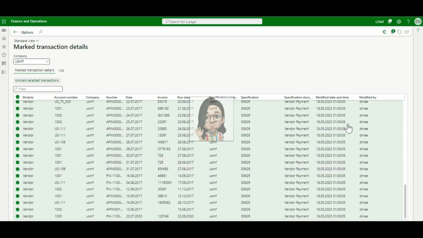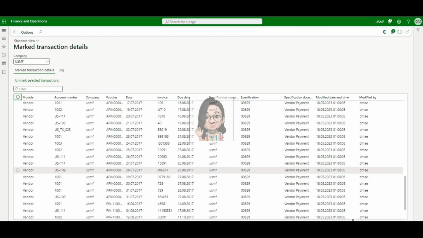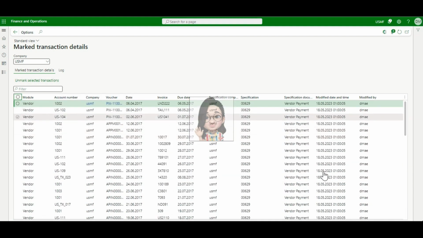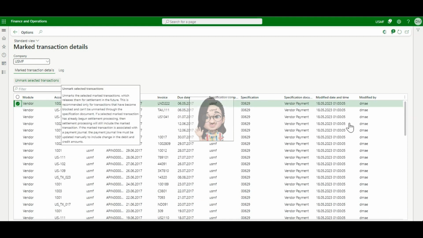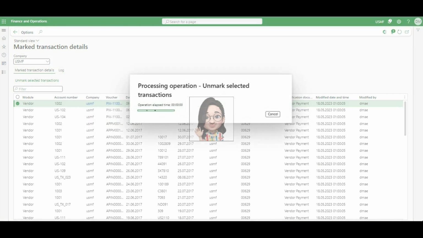So, for example, we want all of this to be set as unmarked again. What we can simply do is select all these transactions or invoices and then click on unmark. But for example, if we just want to unmark this one, just select that transaction, that line, and click on unmark selected transactions.